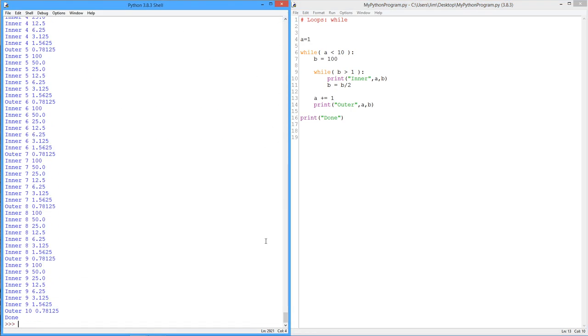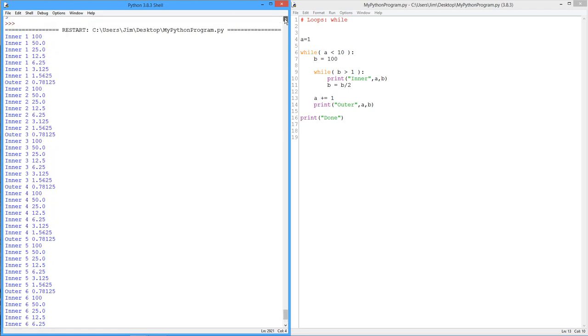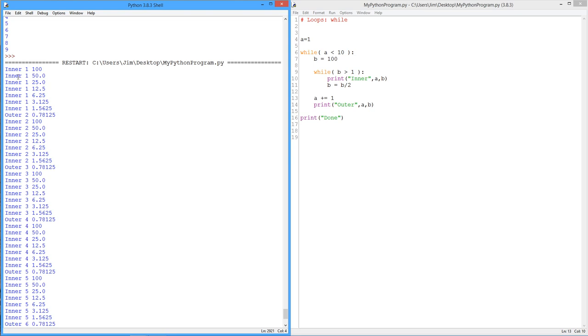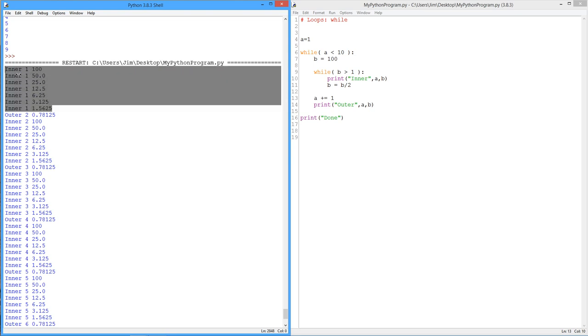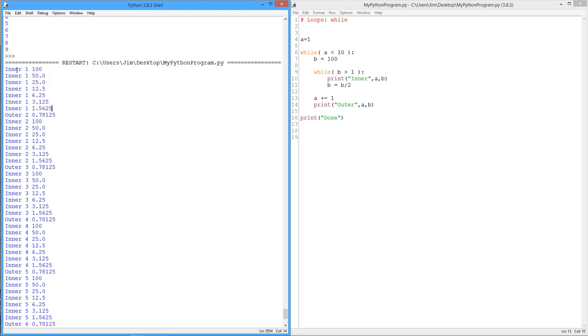Okay, now let's crawl up here. Okay, inner loop. So we're going to look at just this section. Remember, A is the first thing printed. So A is 1. We initialized A at 1, B got initialized to 100, A is less than 10, so we come on down through here. B is greater than 1, it's 100, so we print A and B. So there's the 1 and the 100. B gets divided by 2.